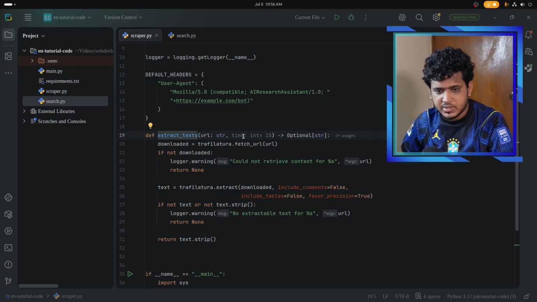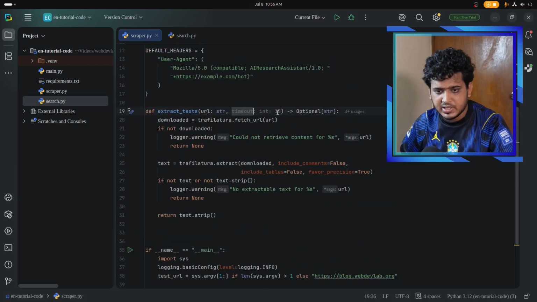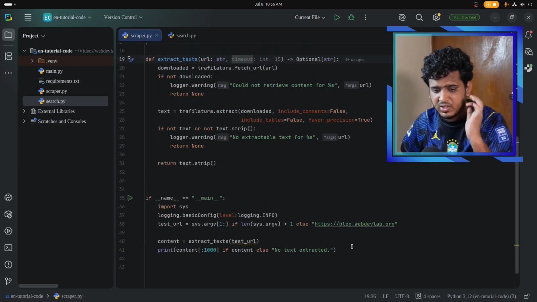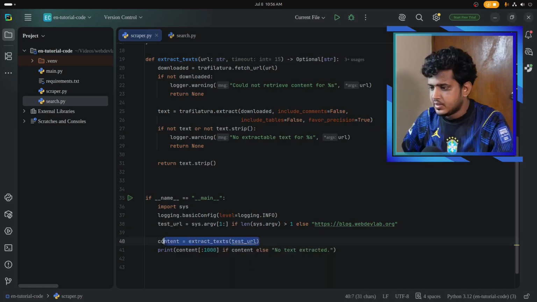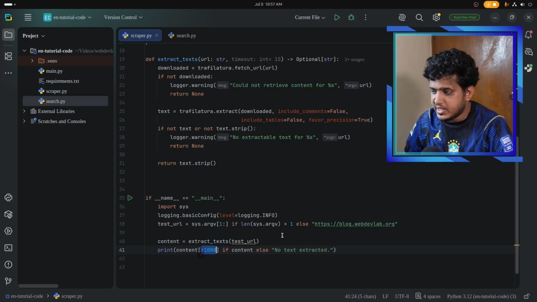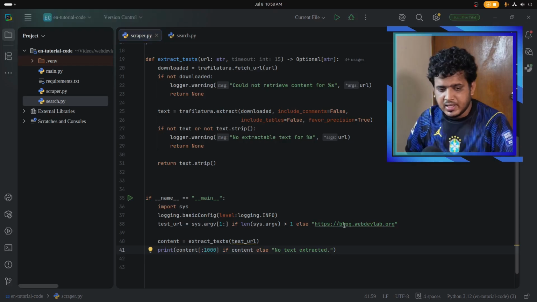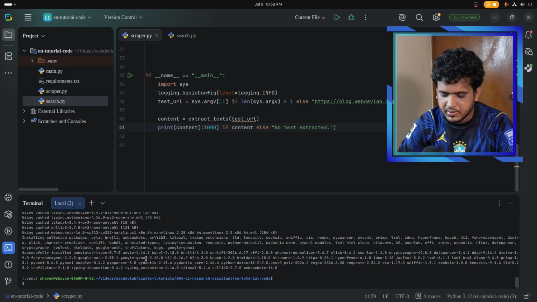One more thing, this variable name should be timeout, not time, and we set it to 15 seconds by default. So I'm not passing any timeout, just passing the test URL. Then we pass the URL to extract text. If the text is successfully extracted, we print only the first 1000 characters using :1000. This will make the output easier to read. Else we simply print no text extracted. Let's actually try it out. Let me run this scraper.